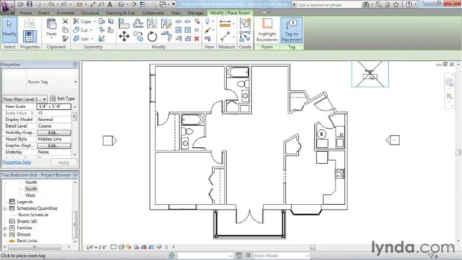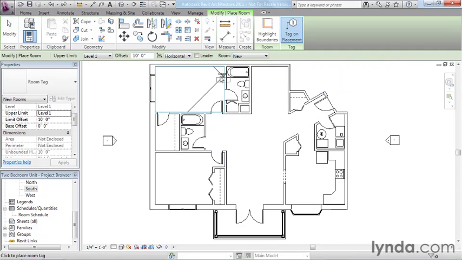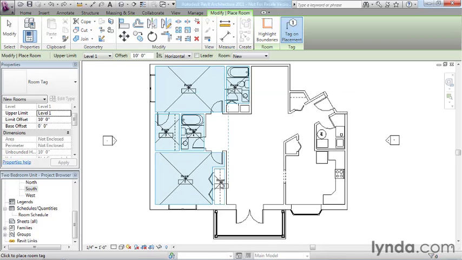Go to Room, and I'll show you what happens if instead I move my mouse inside the space somewhere. You'll notice that that blue outline now highlights the enclosed spaces within the project file. So I'm going to start here in this upper corner, and I'll click to place a room in that location, and then I'll place another one right here. Notice that the room tags do try to line up with one another. Place another here, and another here, and continue.